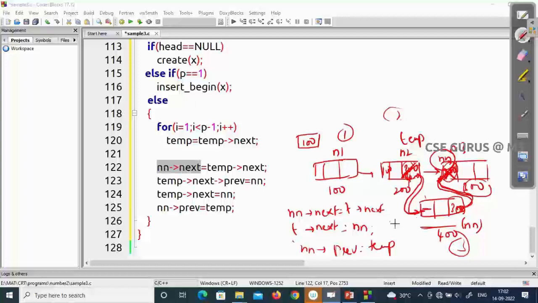Yes, this connection is established. Now anyway, nn of next, this connection is also established. nn of previous equals temp. What is this value? Which is temp value. So 1, 2, 3, 4 changes have to be done.